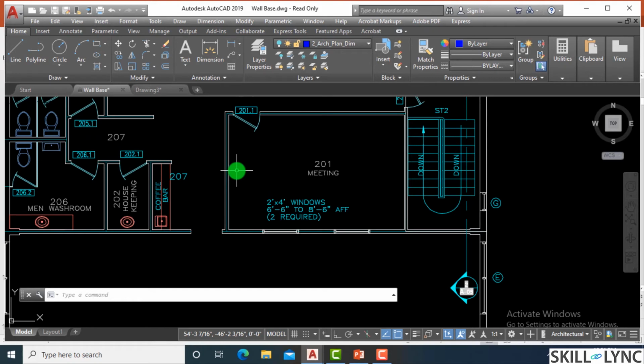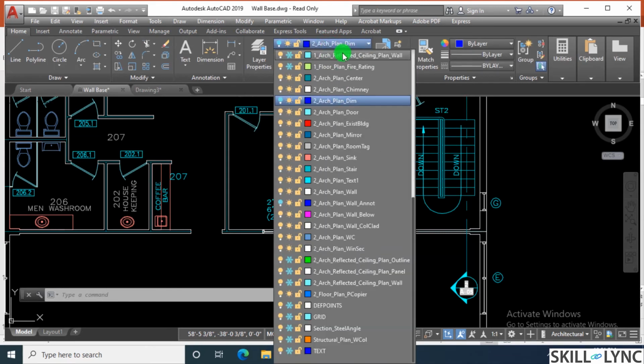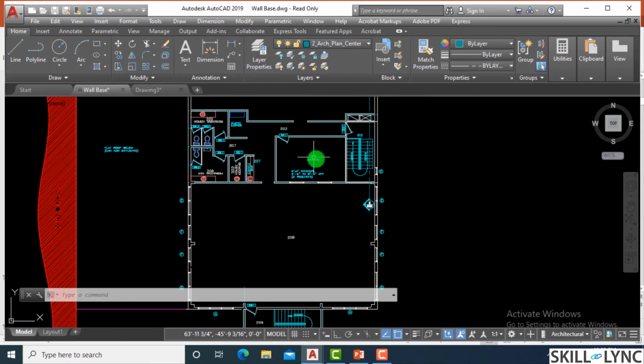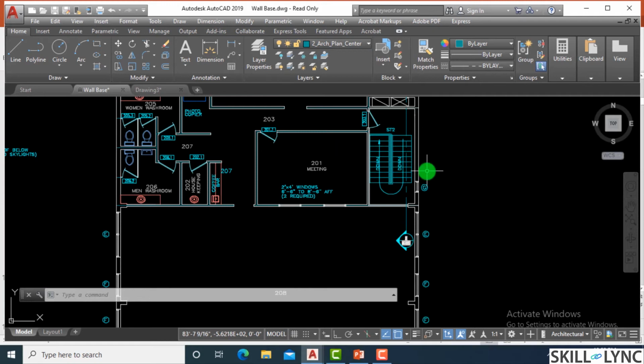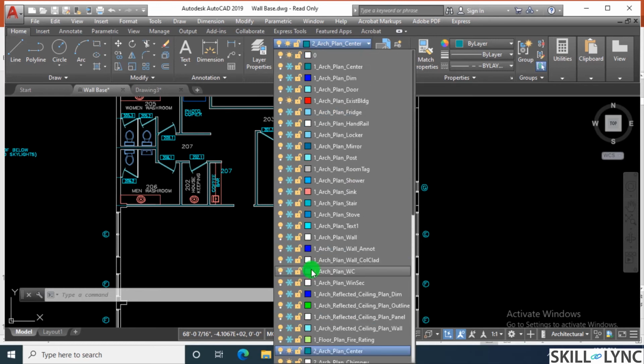The other way of making a layer off is a command called LAYOFF, right? The layers that are off can be put on by clicking on individual layers and putting them on.